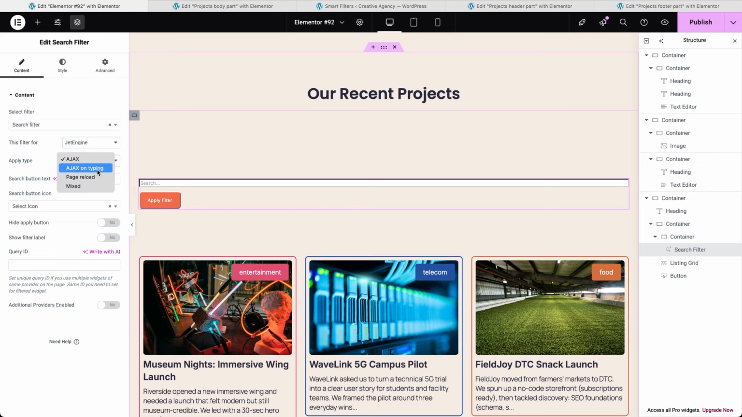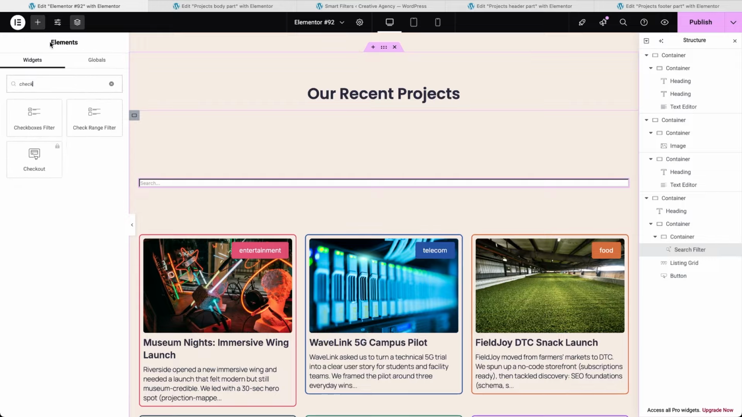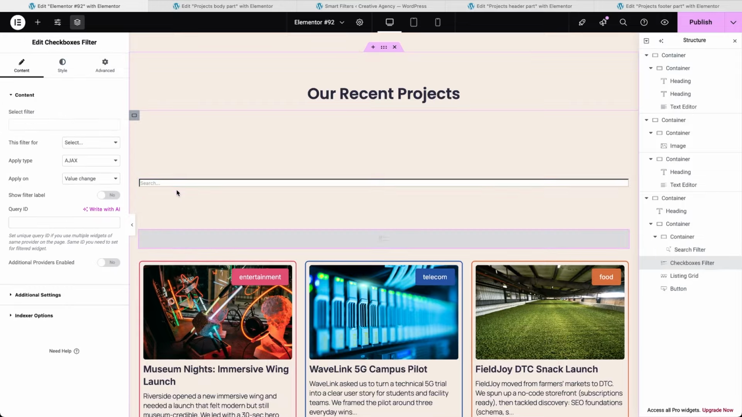For this one, I'll set apply type to AJAX on typing with a 3-character threshold. It needs restyling, but I'll handle styling later in one pass. For services, I use the checkboxes filter widget.